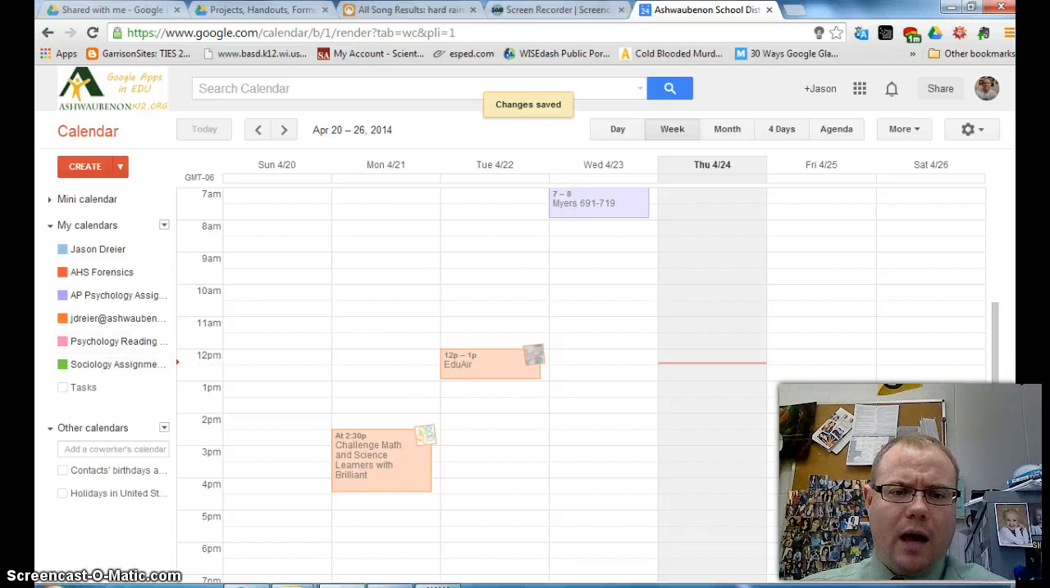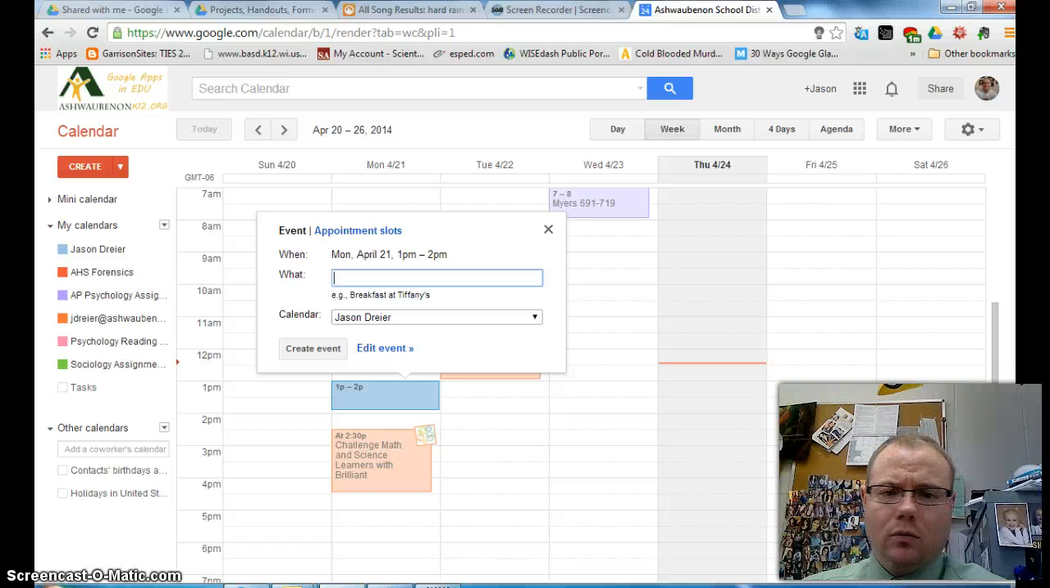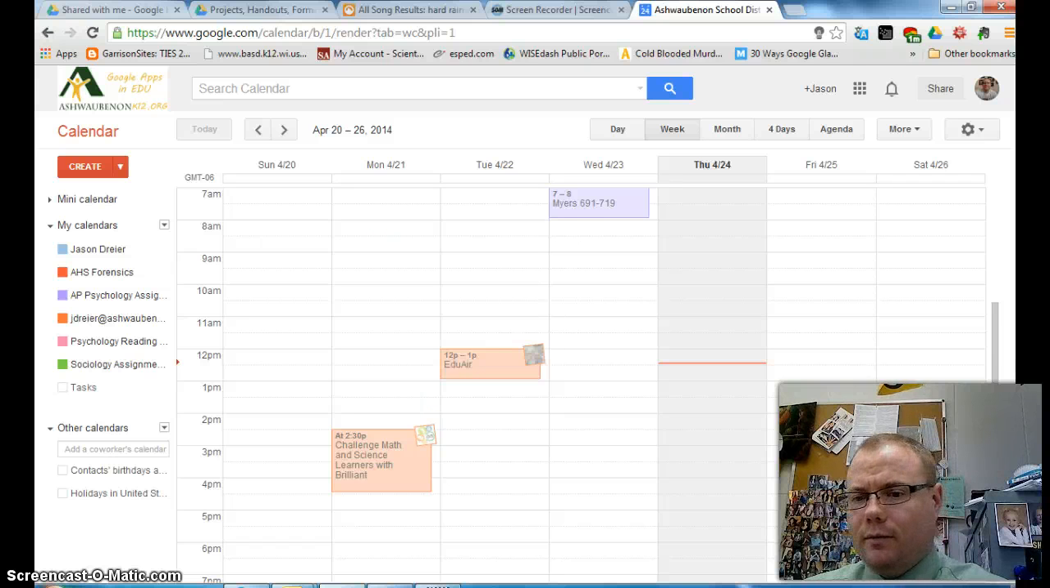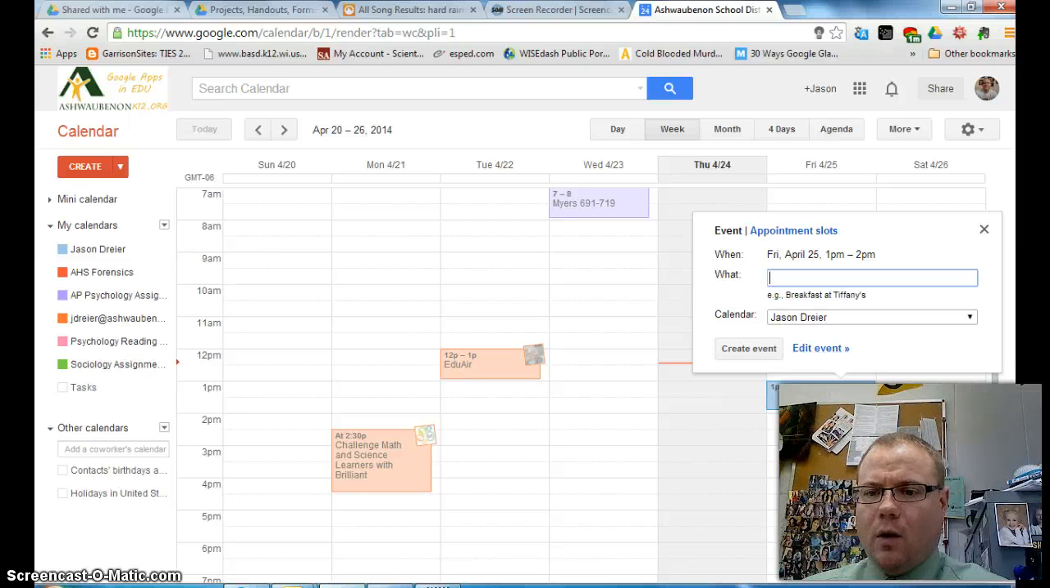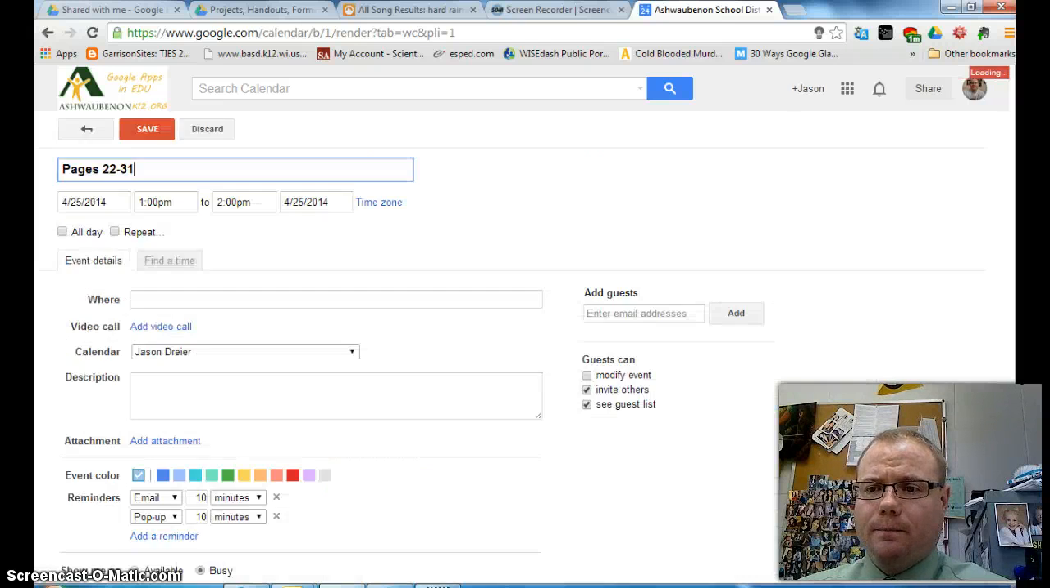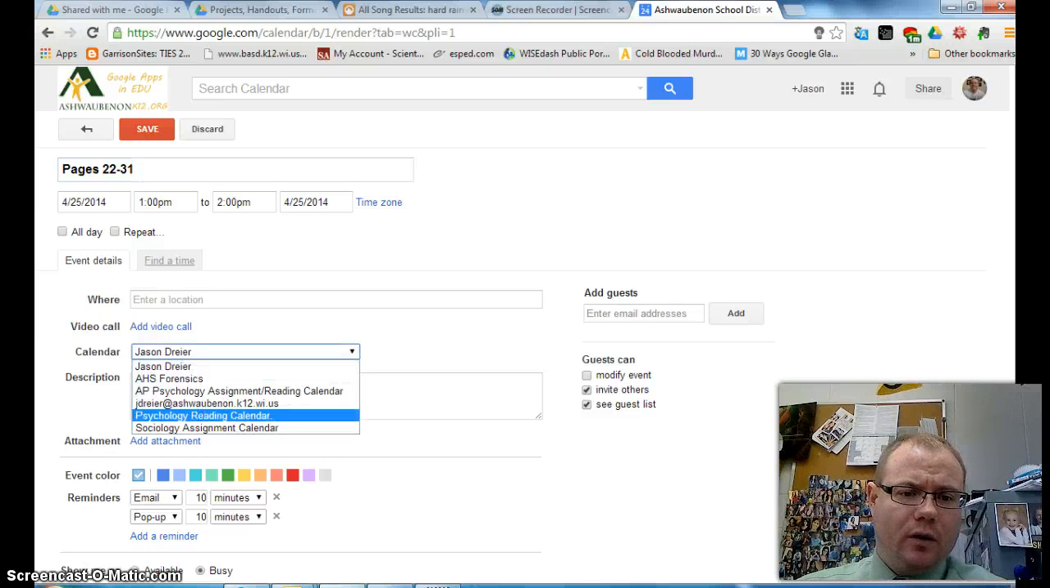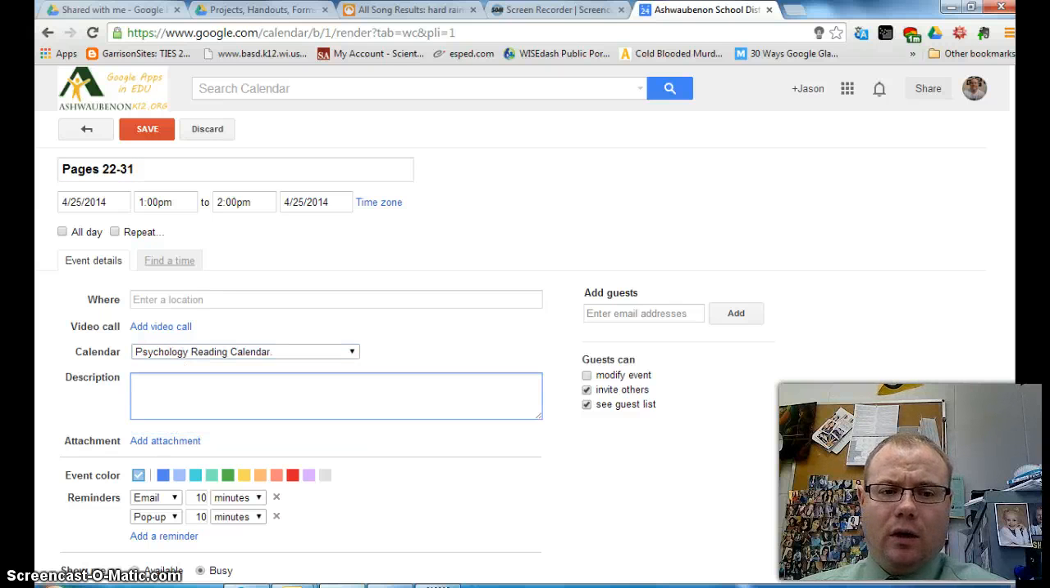And then when I add an event, let's say I have a reading due on Friday at 1 o'clock, I can say pages 22 through 31 in the text. I can edit the event, and when I edit the event, I'll see more details. One of those details will be which calendar, and you need to make sure that you select the calendar, Psychology Reading Calendar, and you can explain all of the details.